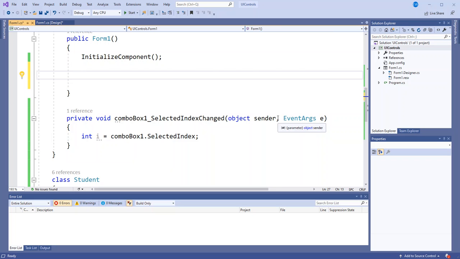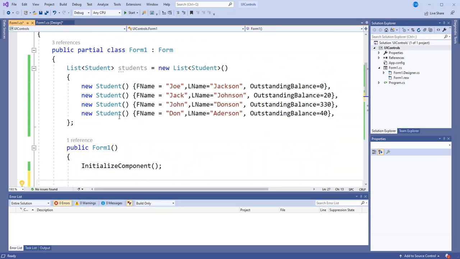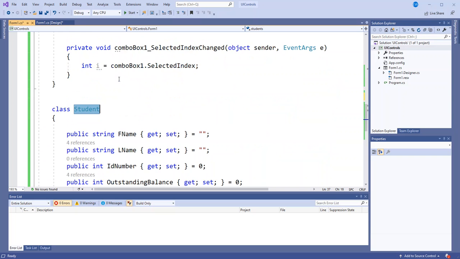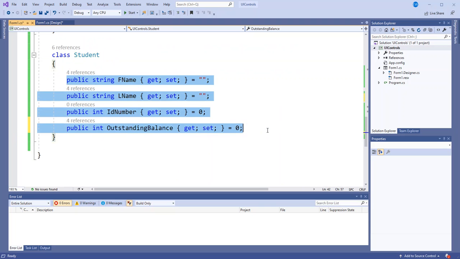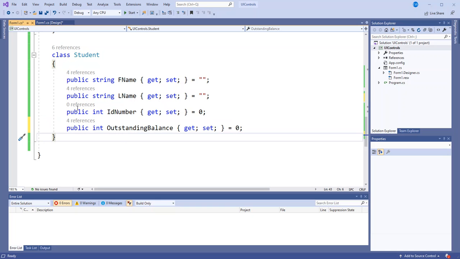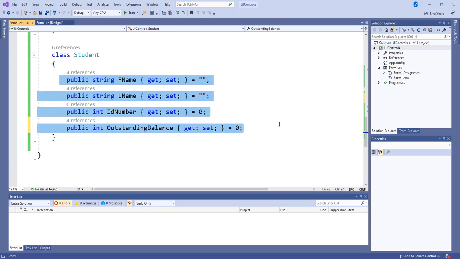So just to set some background here, I have created a class called Student. Let me hit F12 to go to the definition for that. So the student, this is just a kind of dummy object to play with. Here's my class, and it has 4 public properties. These have to be public properties if you want this to work. It is not enough to have them be public variables. So a student has a first name, last name, ID number, and an outstanding balance.